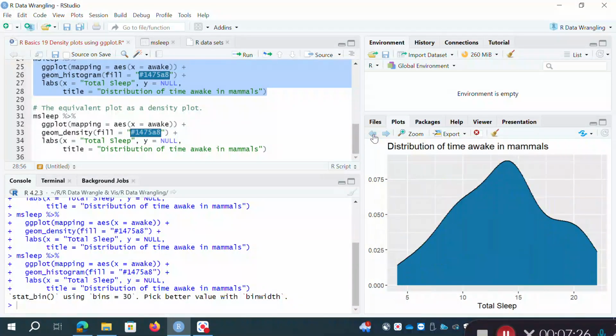So personally, I think using density plots is a much better way to not lose information about the distribution of scores on a variable. Okay, that's it. That's all I'm going to say on this particular one.